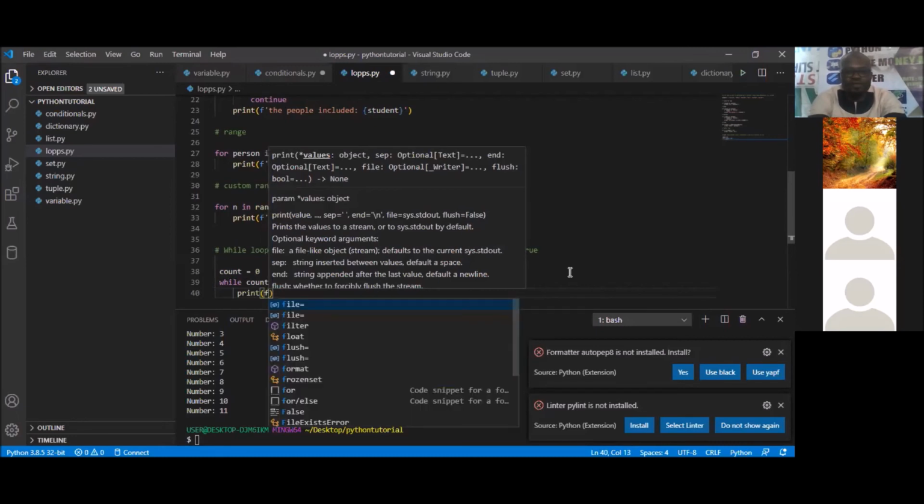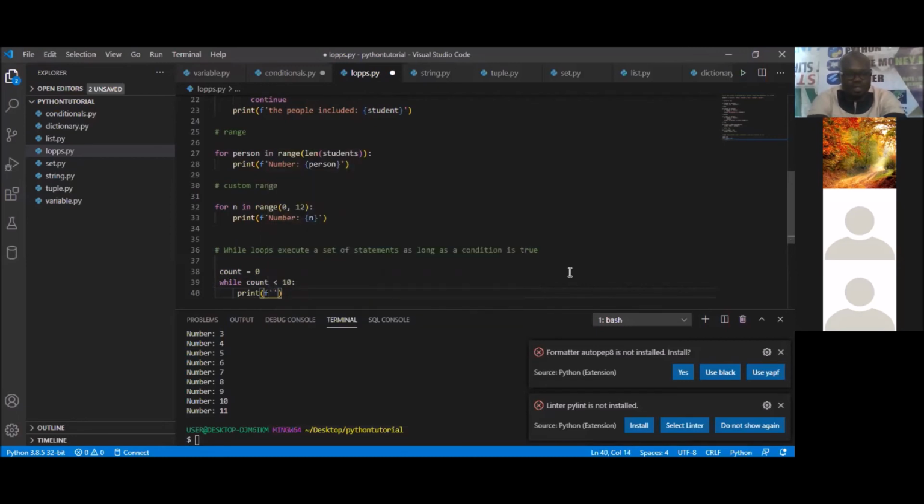We're always using f-string like you all know. It makes that work very easy. So print count, then in your curly braces you also put that variable. Print count. That's what we're looking at.